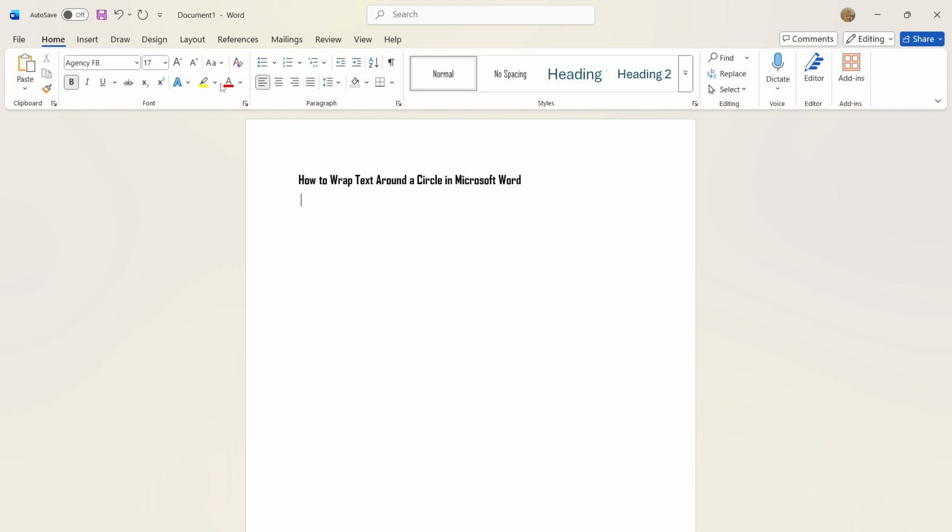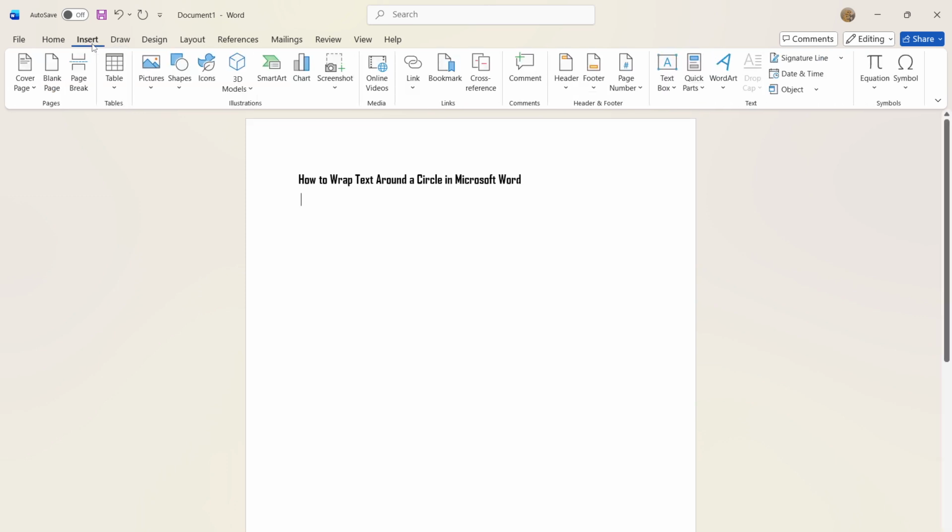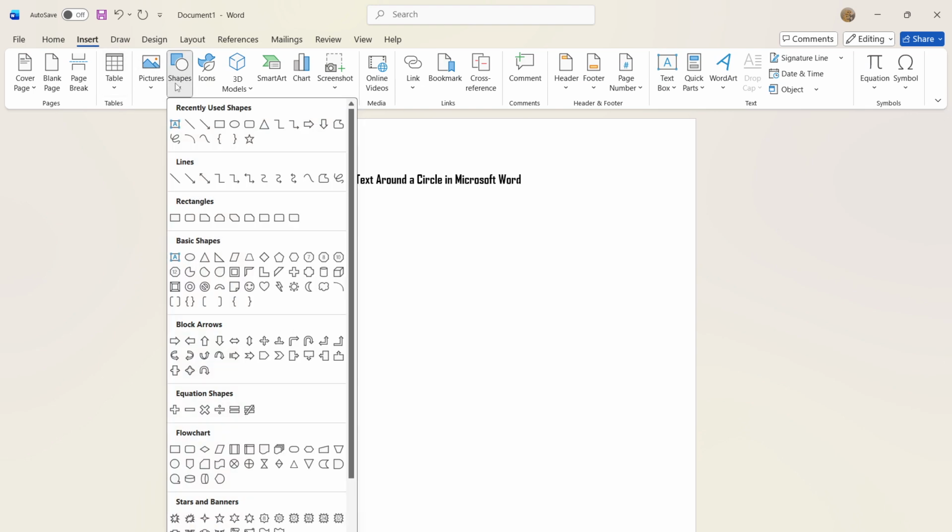First, we need to create the base of our design, which is the circle. To do this, head over to the Insert tab at the top of your screen. Once you're there, look for the Shapes option and give it a click. You'll see a variety of shape options appear. What we're looking for specifically is the oval shape.